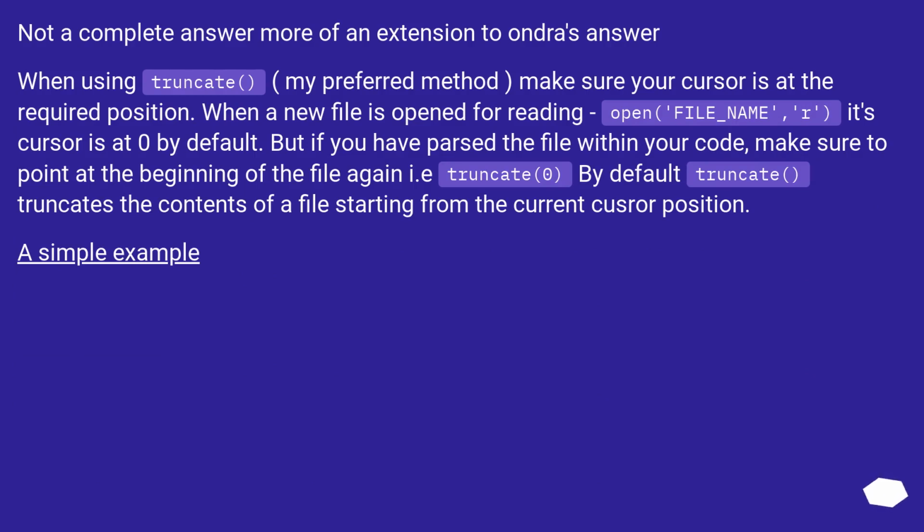Not a complete answer, more of an extension to Ondra's answer. When using truncate, my preferred method, make sure your cursor is at the required position. When a new file is opened for reading, open(file_name, 'r'), its cursor is at 0 by default. But if you have parsed the file within your code, make sure to point at the beginning of the file again, i.e. truncate(0) by default.